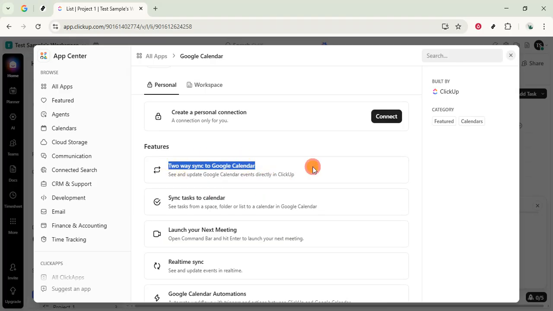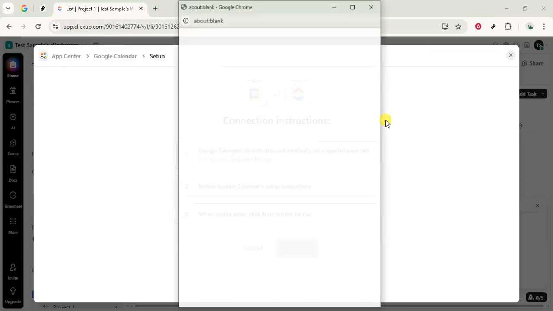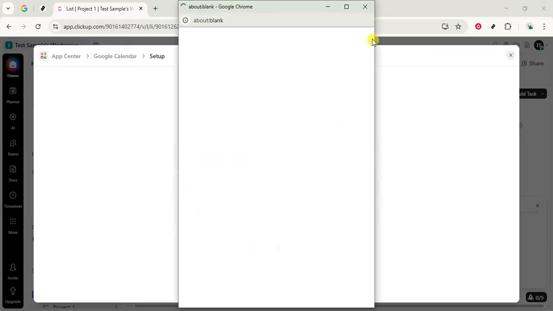This screen explains the connection and what will sync, such as task dates appearing as calendar events. Go ahead and click Connect. A Google prompt will open. Choose the Google account you want to link and grant the requested permissions so ClickUp can create and update events on your behalf. During this flow, you may be asked to pick which calendar to use.